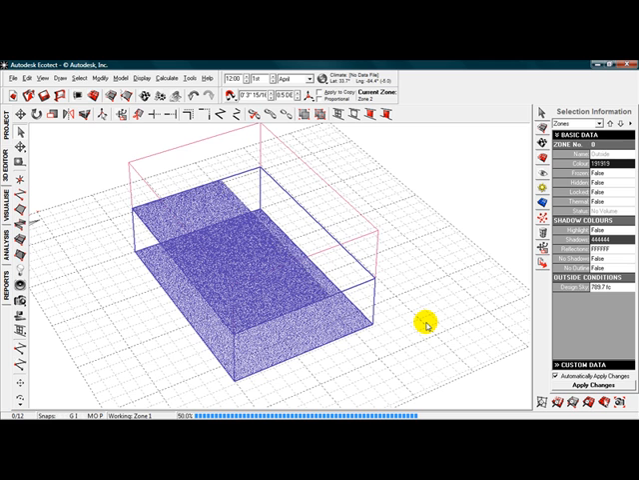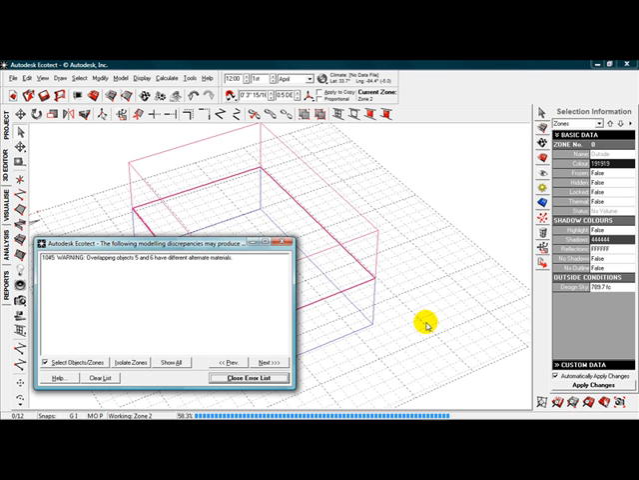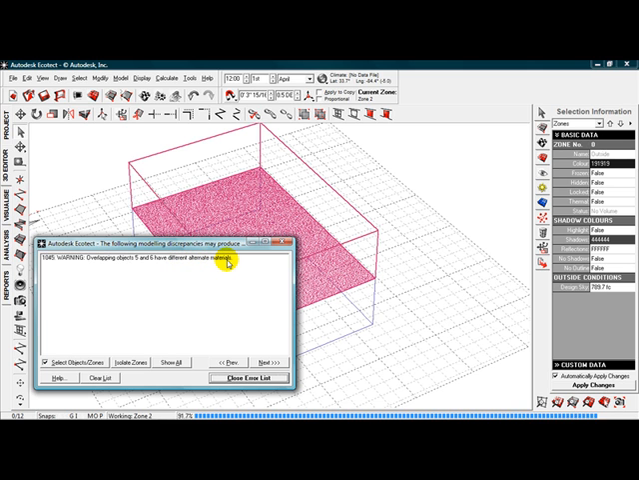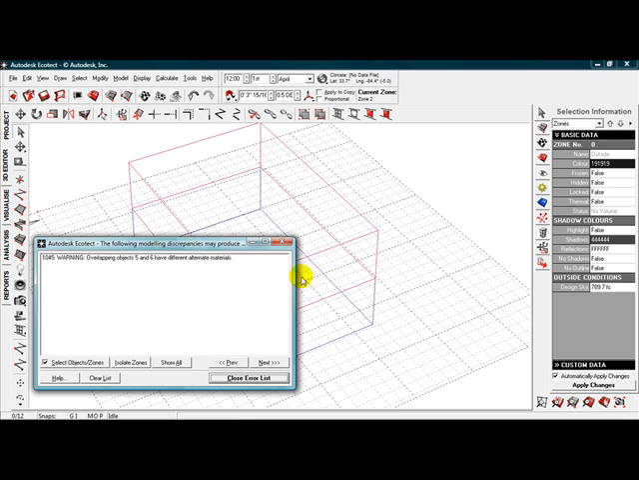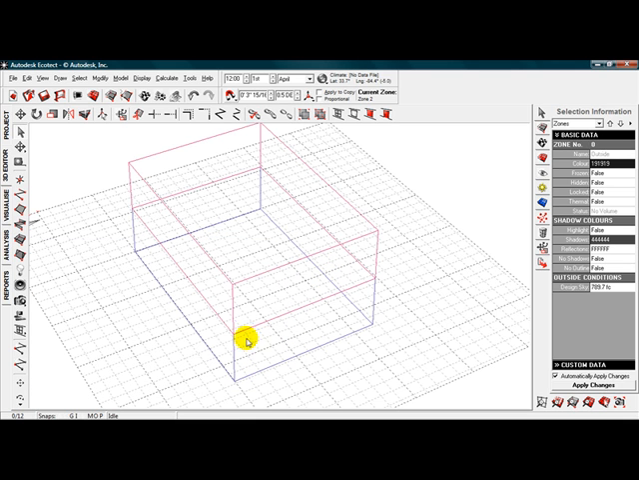Now, since we already know that we'll be having some error over here, as you can see, it has already identified an error. It says that the overlapping objects number 5 and 6 have different alternate materials. Object number 5 will be the ceiling of this particular zone, and object number 6 will be the floor of the zone above.